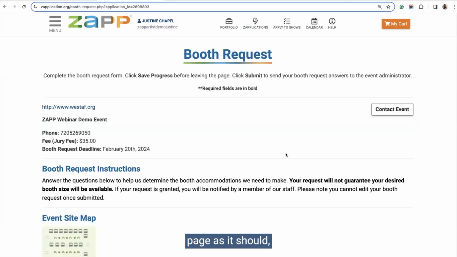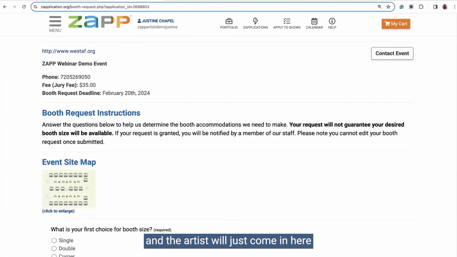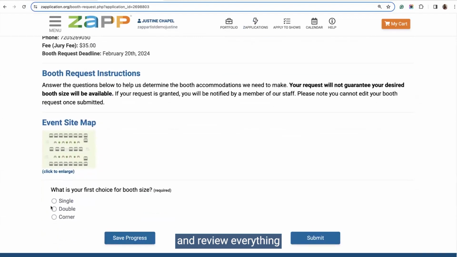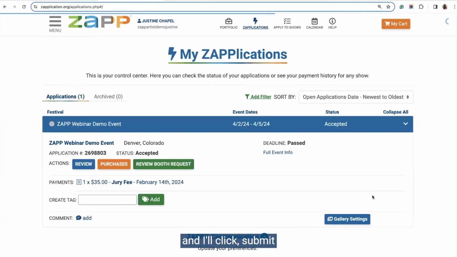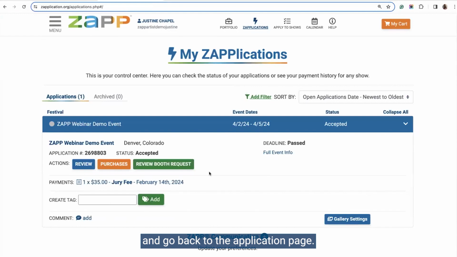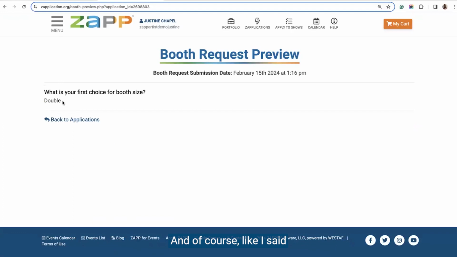This looks like the preview page as it should, and the artist will just come in here and review everything and make their selection. So let's say I want to request the double booth size. And I'll click Submit and go back to the application page. I can now review my booth request. And of course, like I said before, artists cannot edit their booth request. So we might add that editing feature later. But for now, you'll have to make sure artists are solid with their choice before they submit it.